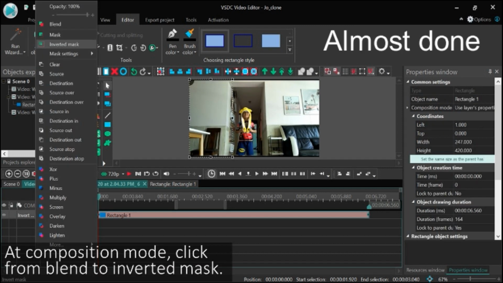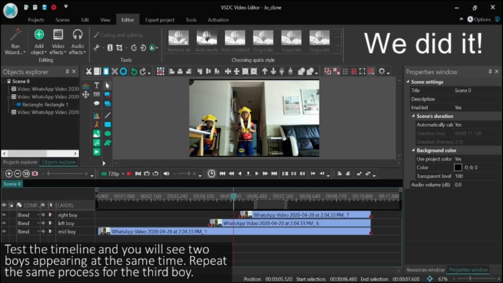At Composition Mode, click from Blend to Inverted Mask. Test the timeline and you will see two boys appearing at the same time. Repeat the same process for the third boy.